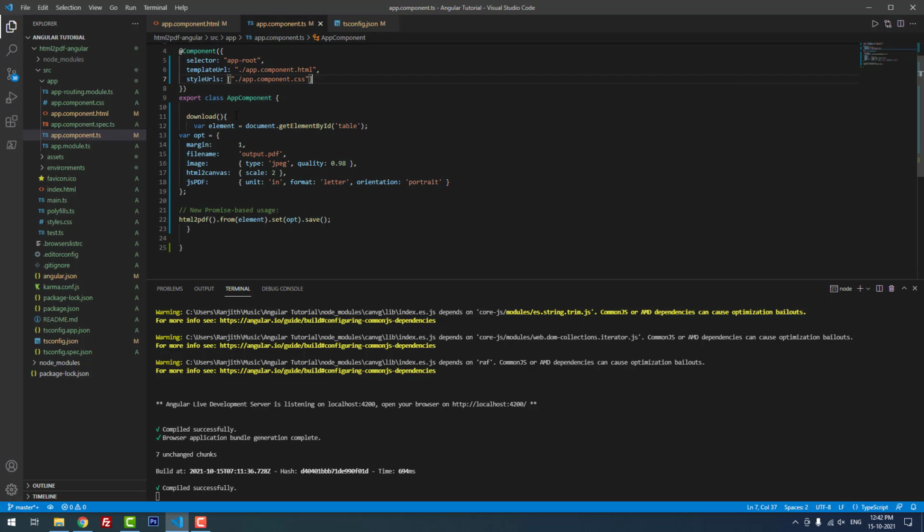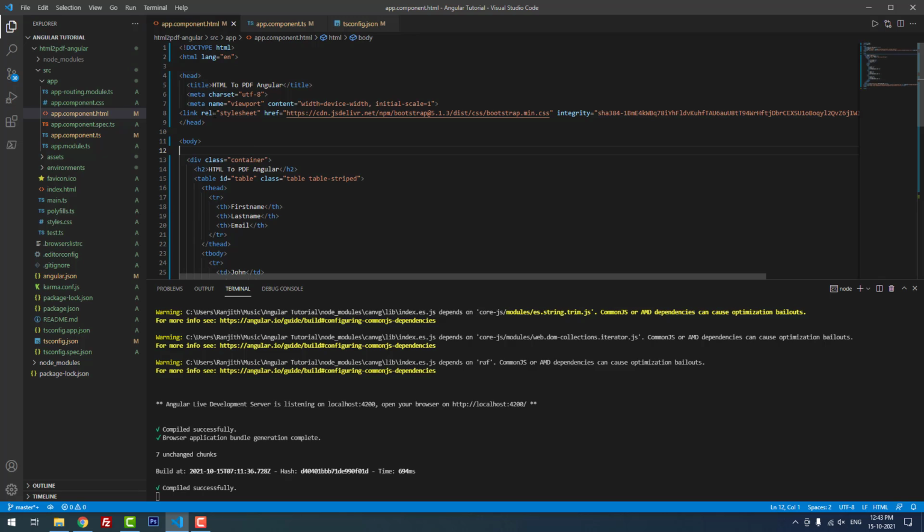Inside the AppComponent, I have created a function called download. Inside that, I have defined a new variable called element. Then I get the element using ID. The ID is table. You can see that in app.component.html, I have given the ID as table for the table, right? You can see that.